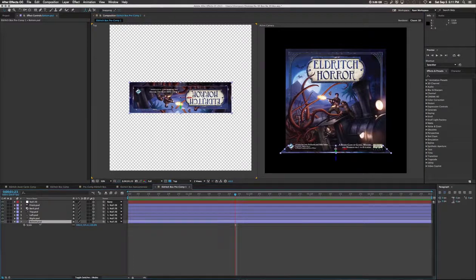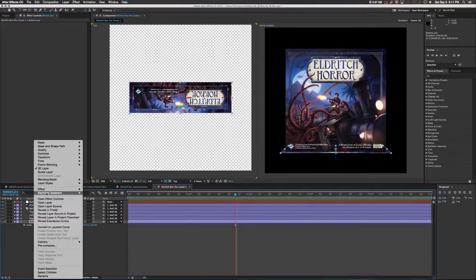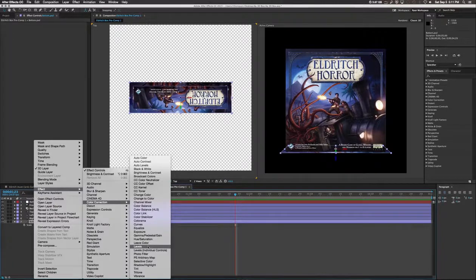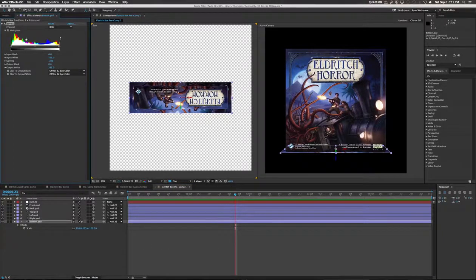Now that's obviously not a shadow, so I'm going to actually do some adjustments to it. So I can either click right on the layer here, right click, and I can go to Effect. I'm going to go to Color Correction, and I'm going to go to Levels. That's going to give me levels just like Photoshop, and I want to make that black, so I'm going to go all the way down.